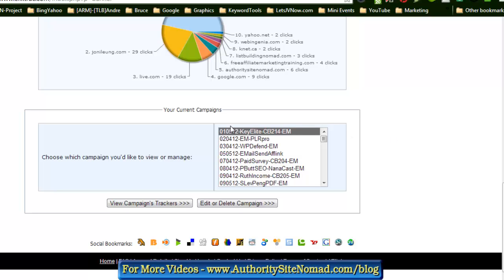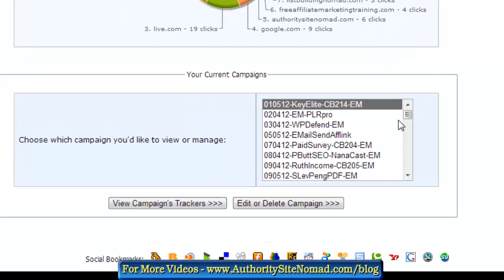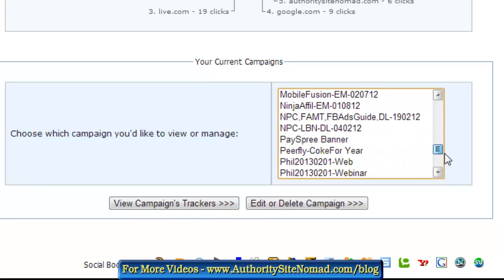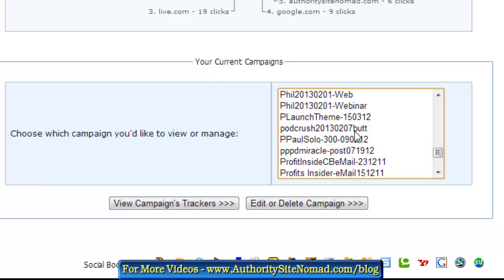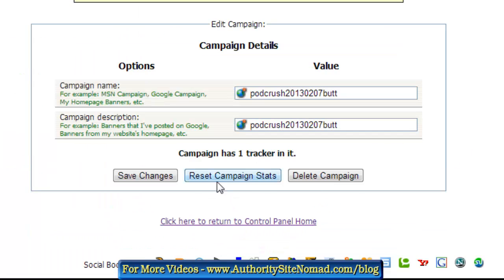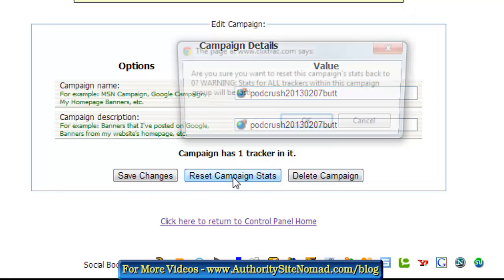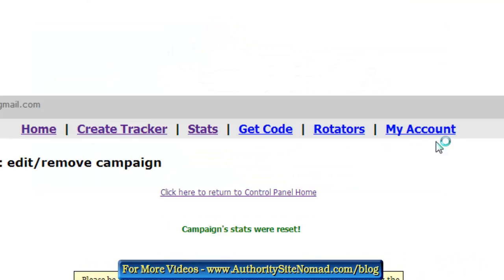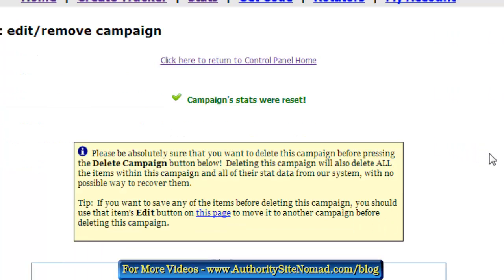So we go here to our current campaigns, this thing here, and we scroll down and we find P, Podcast Crusher. We highlight that and click on edit and delete campaigns, and it'll bring up another window, and here it says reset campaign stats. You can delete the campaign in this section, do some changes maybe. So reset campaign, yes, we want to reset them back to 0. So they're back to 0.